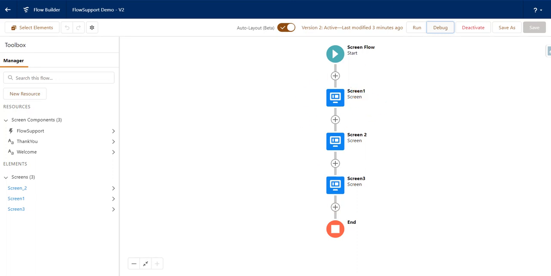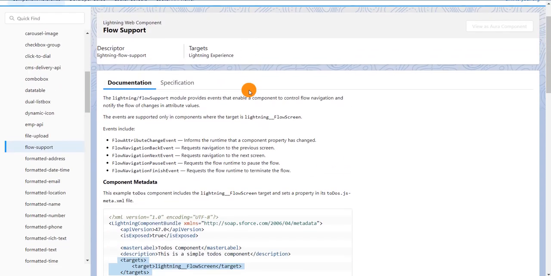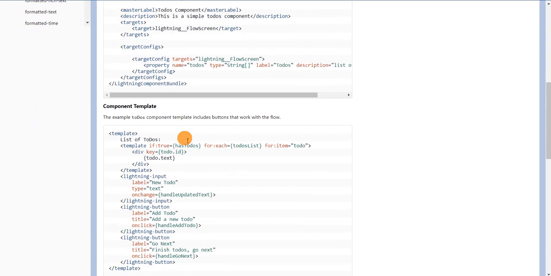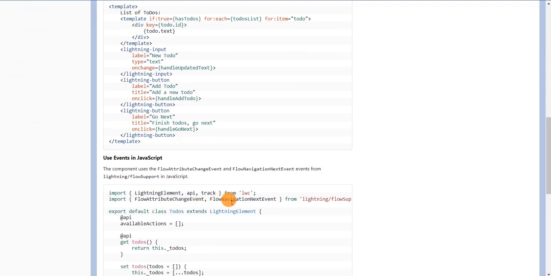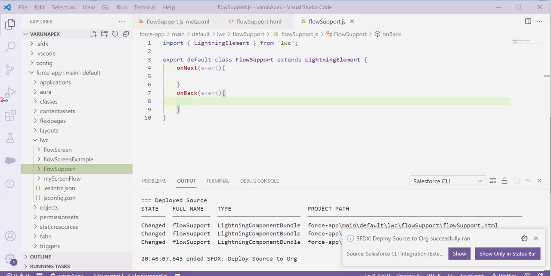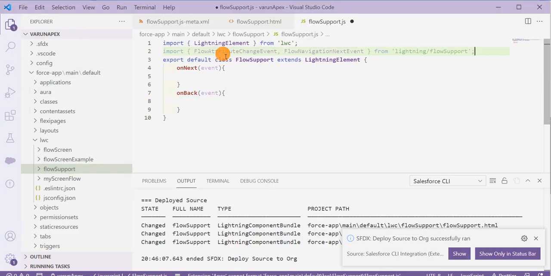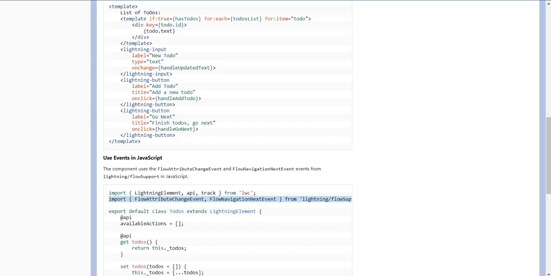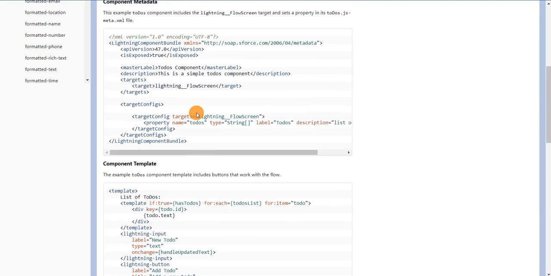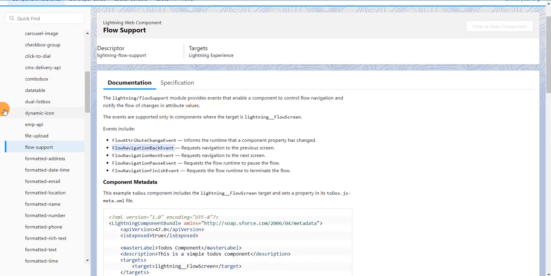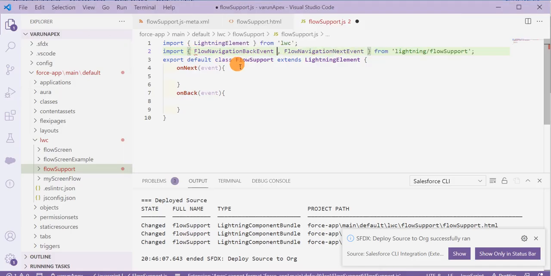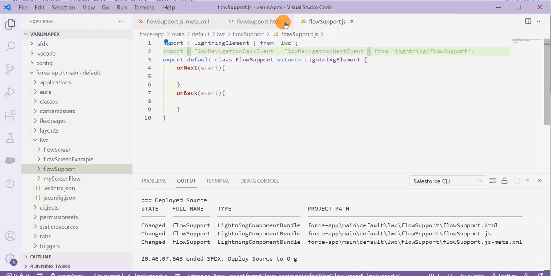For that, what we can do here is control the flow navigation using the events called FlowNavigationNextEvent and FlowNavigationBackEvent. The first thing we have to do is import this from flow support. Just copy this and go to your JS file and paste it here. As of now, I don't require FlowAttributeChangeEvent. I just require FlowNavigationNextEvent, and the other is FlowNavigationBackEvent. Now just copy and paste these two things here.